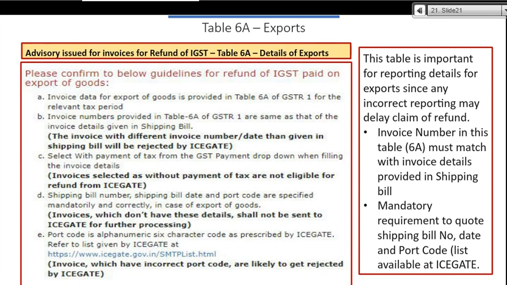In case of export, we all know that you might have attended your previous class also on refunds, so I will not get into the detail of those refunds. Before we fill table 6A, the system is giving me an advisory. What is the advisory? They are saying, number A, invoice data for export is provided in 6A of GSTR 1. This invoice detail should match with the invoice detail provided in my shipping bill.